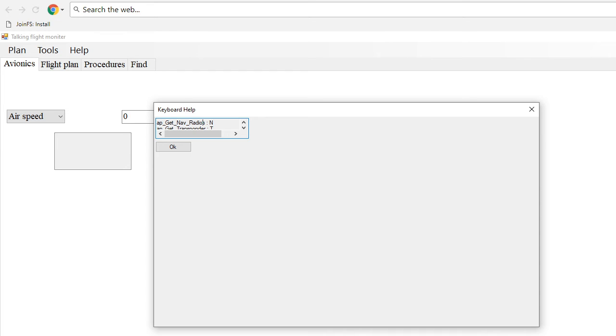Nav radios, right bracket N, gives Nav 1 113.70, as in VOR nav. Transponder is right bracket T, and that gives you your squawk code, 1200. I'm just reading it as I go down. Vertical speed is right bracket V, for example 0 feet per minute.